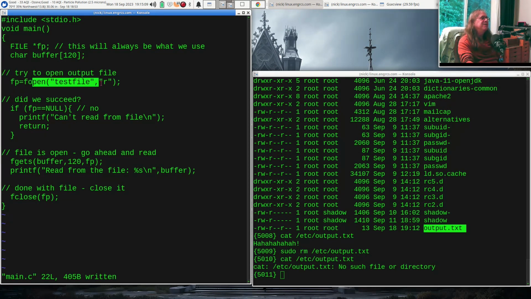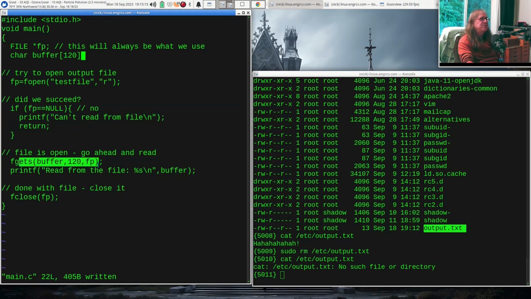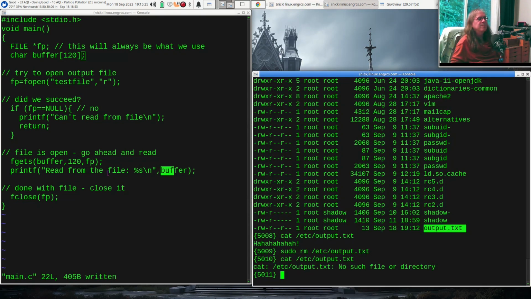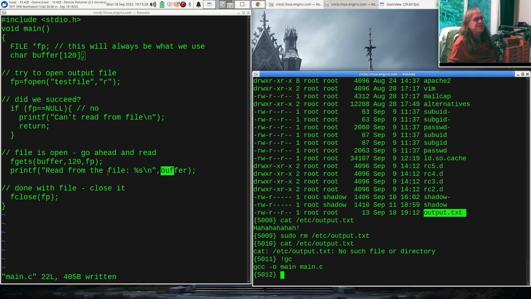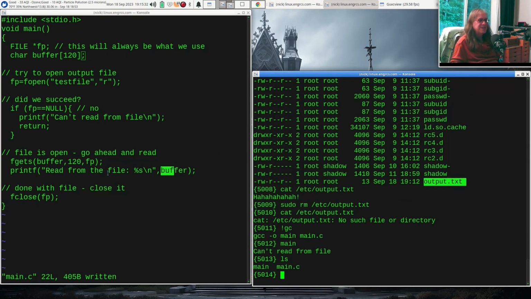Open up the file for reading, make sure that we were able to open it, and then call fgets, same as we used for standard in, but instead of saying standard in here, say fp. So read one line into this character array buffer, and then let's print it out and see what it looks like. Let me compile this and run it, and it says can't read from file. Why is that? Because there's nothing in here called test file. So let's make a test file.